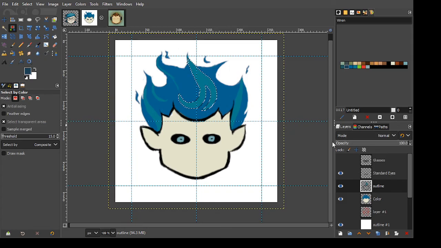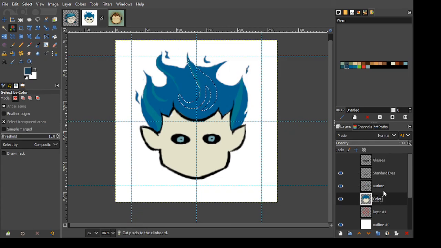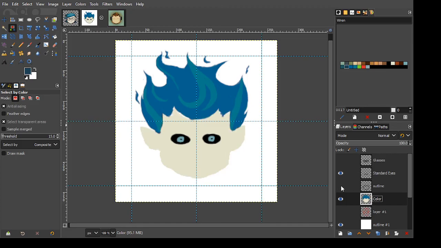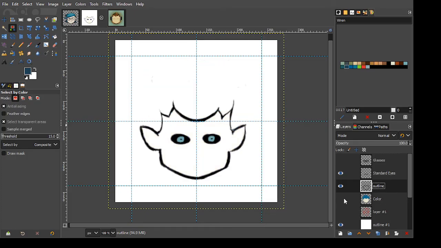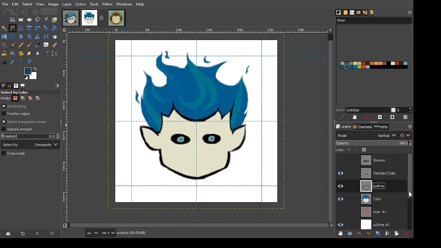Yes, okay. Control X. Control V. Phew. All right, now. Move it down. Yes, okay. What else? Okay. I saved it. I drew it on the wrong layer, but I saved it. Okay.